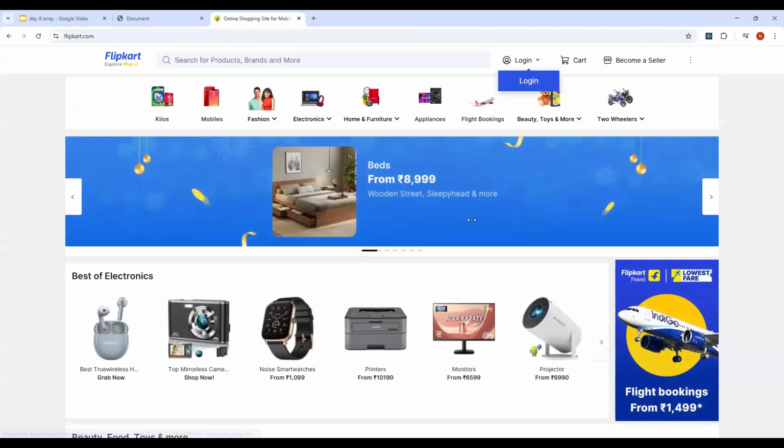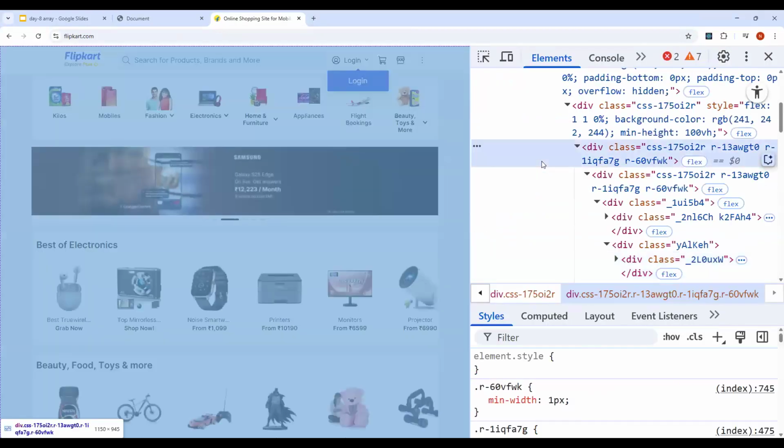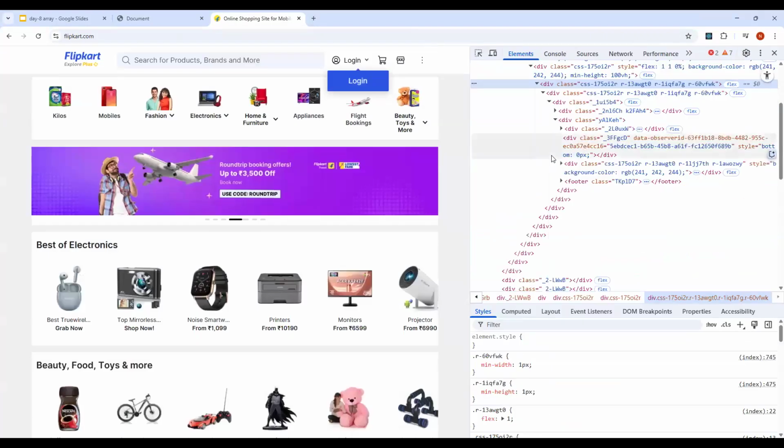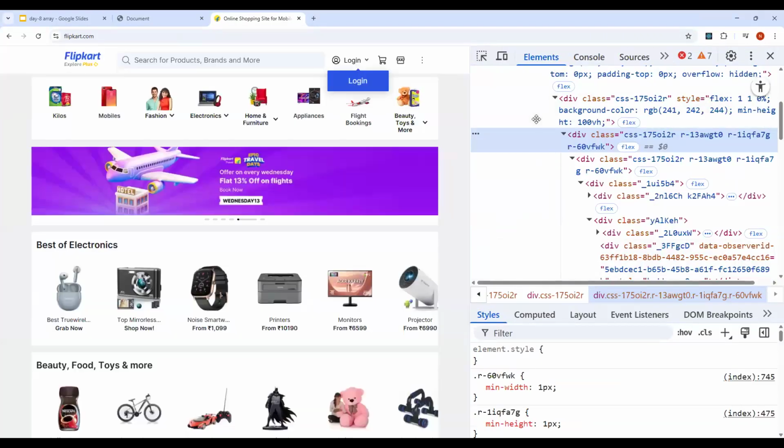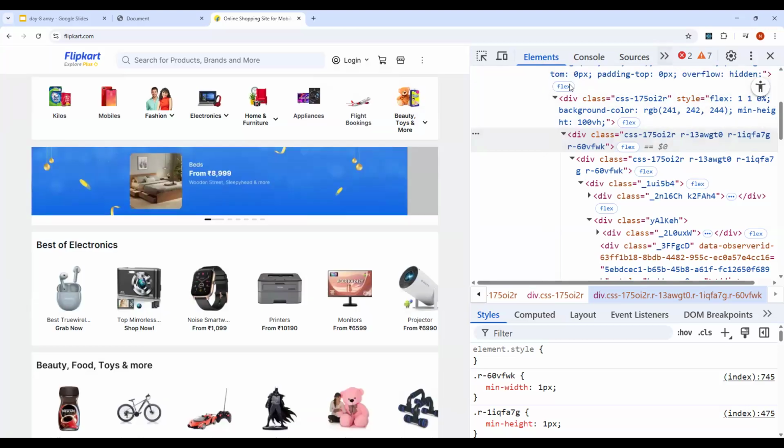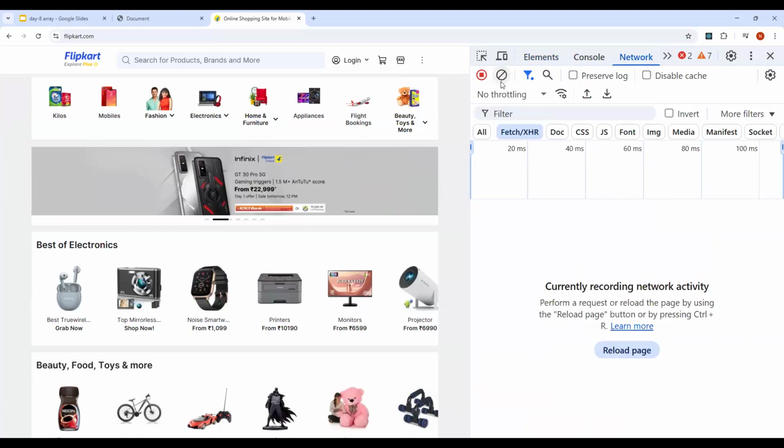Inspect. Okay, I'll show you a quick thing. Inspect, network tab. Why is it not open? Network tab. Okay, I'll show you.